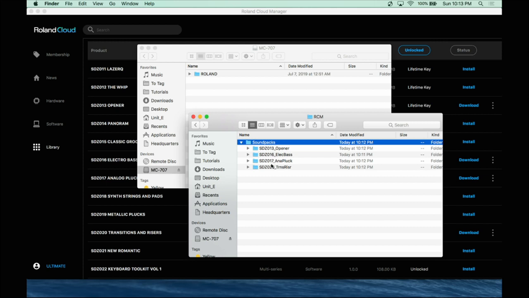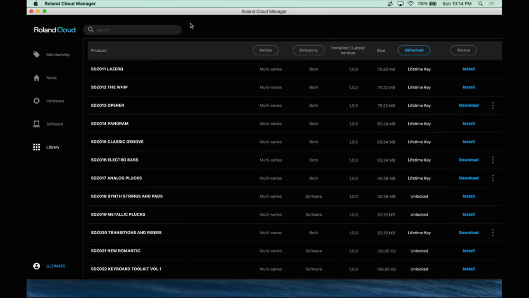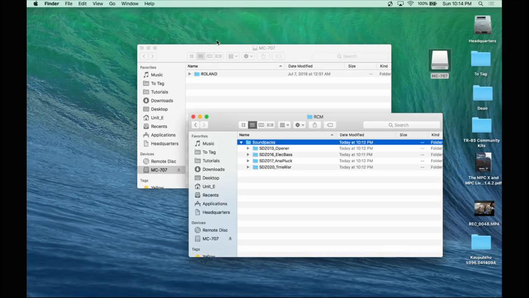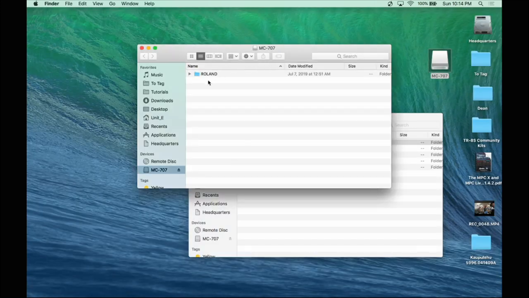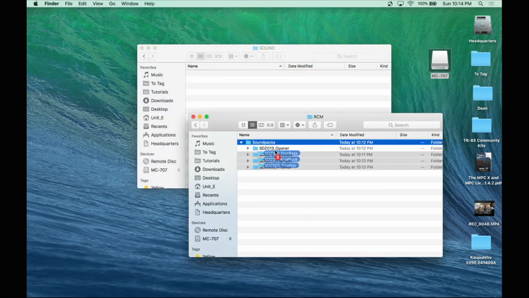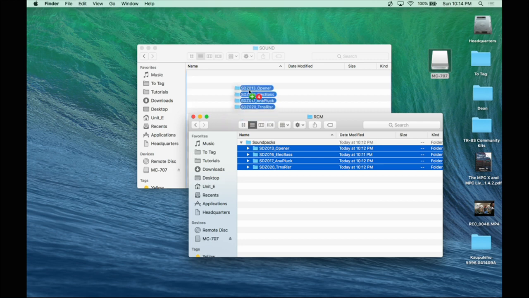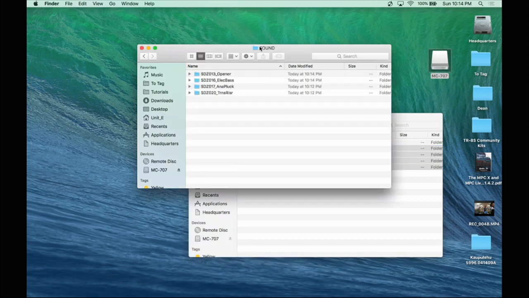So now that we have our computer folder where we had downloaded these Soundpacks from the Cloud Manager, we'll go ahead and close this up now. And this here is our MC-707 drive with the Roland and the sound folder. So I'm going to double click the sound folder so I'm there. And then you can simply do a copy and paste or a drag and drop. Sorry, I'm using the touchpad. And throw them into that sound folder.